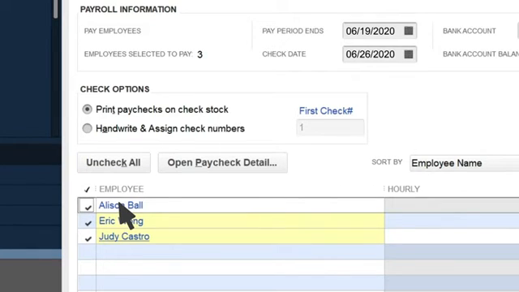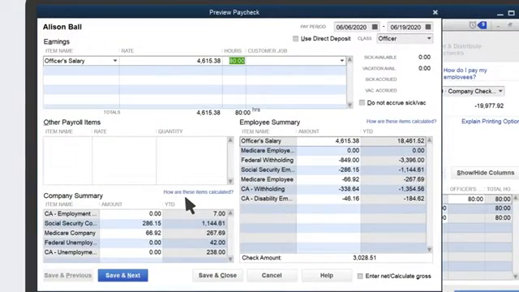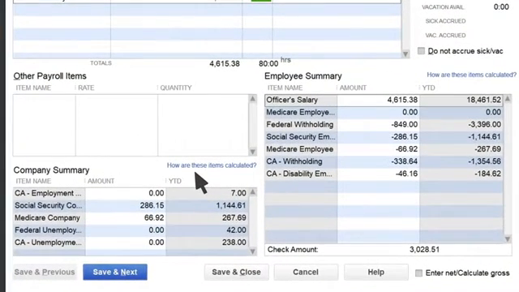To view a breakdown of an employee's paycheck, we can select an employee's name, or select Open Paycheck Detail to see everyone's paycheck details. From the Paycheck Detail screen, you can review all the withholdings for the employee and for the company. If you want to find out how these figures are being calculated, you can click here.